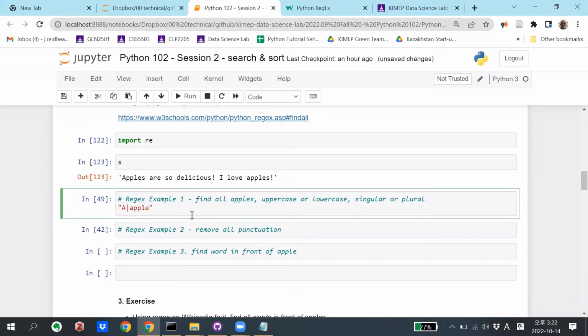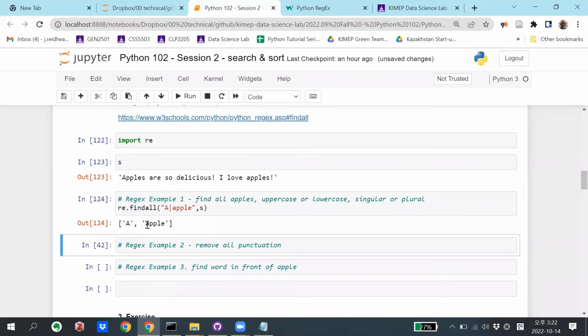So let's try. Now I'm going to do re dot findall, and I'm going to put this. The findall function has two parameters, my regular expression and then the text. My string is S, right? And I run it, and I've got A and apple. So this OR is doing A or apple. That's not what I wanted. I only wanted the OR to apply to the A, not to the whole thing.